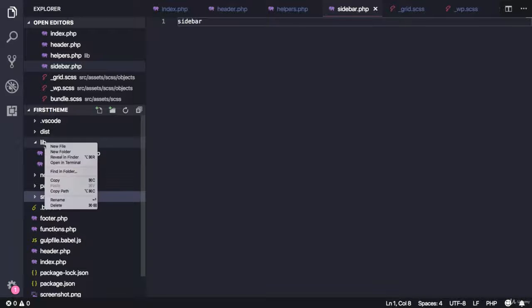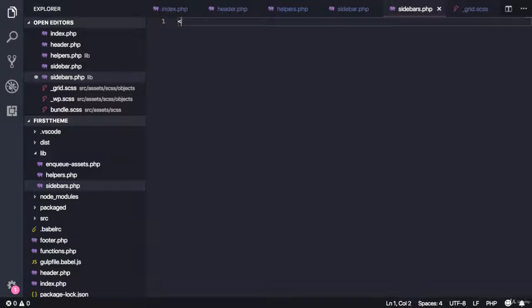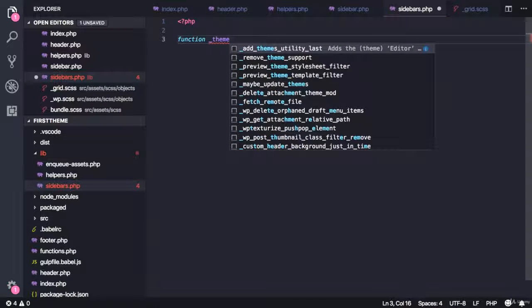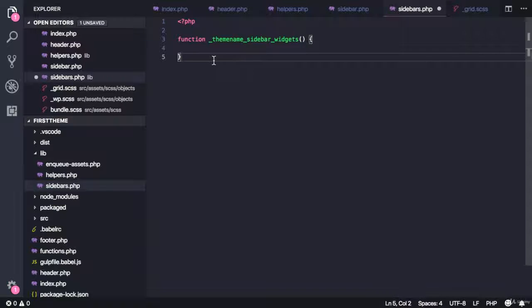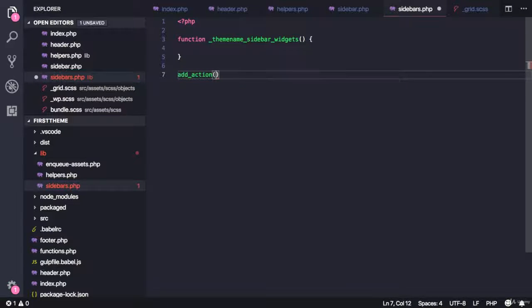So let's go to lib and create a new file and call it sidebars. In this file we'll define any sidebars we will place in our themes. So sidebars.php. And let's open a PHP tag and create a new function. So function and then our prefix, theme name, and let's call it sidebar widgets, and then we'll hook this function to an action called widgets init. So when widgets initialize, we need to run this function.